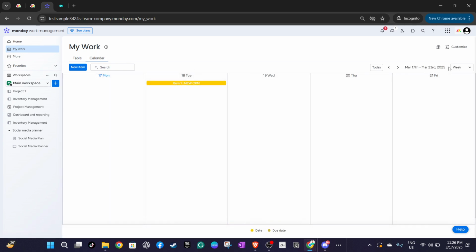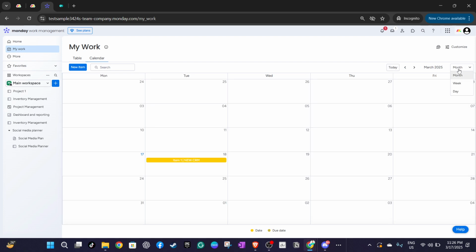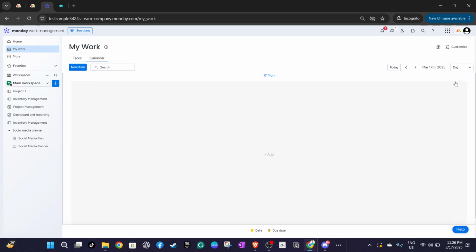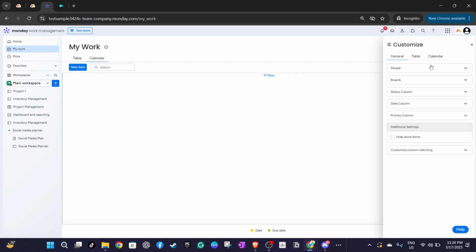Customization is at your fingertips with the My Work page. You can click the Customize button to filter and sort your tasks based on various criteria like people, boards, status, date, or priority. This feature is especially useful if you need to zero in on specific projects or deadlines.